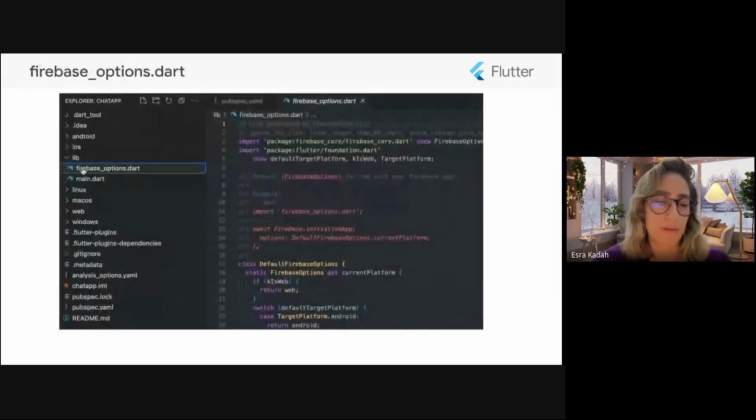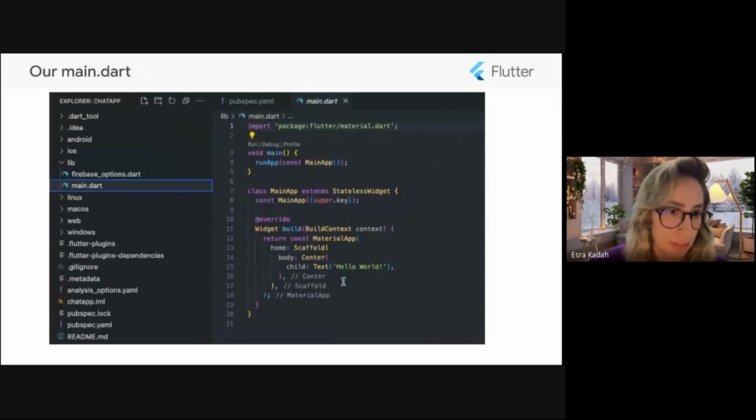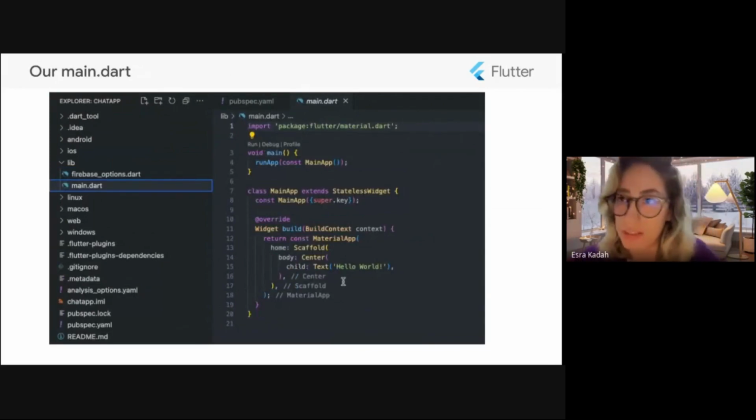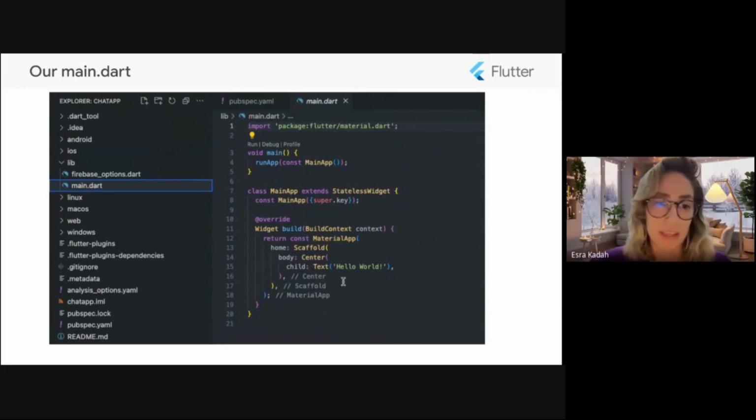So once we run the FlutterFire CLI, we will see that firebase_options gets generated. Firebase options gives us the configurations for each platform that we want to support and details to connect. And of course, I need to show you our main.dart. We created it with empty flags, so it is just a scaffold that writes in the center, hello world.